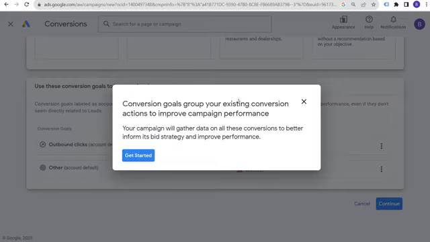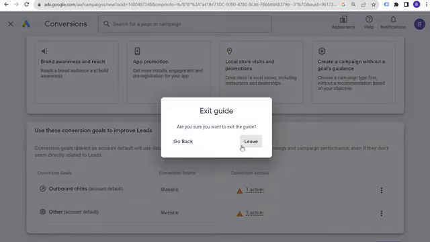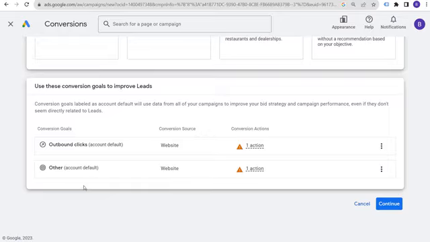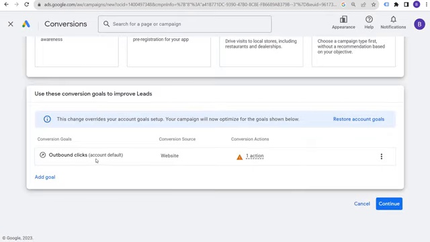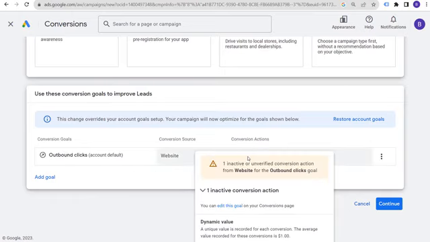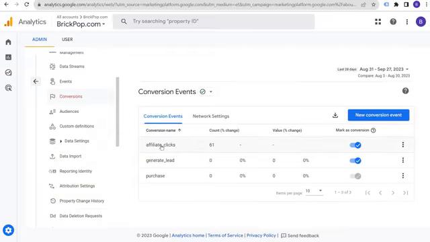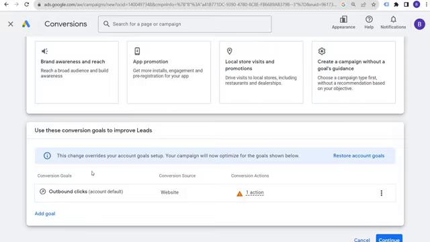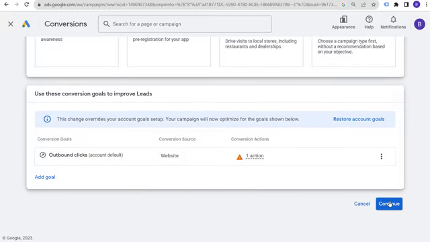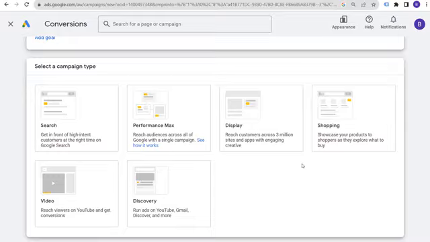So conversion goals, group your existing. We're not going to do this. Yeah, we'll leave the guide. So what we're going to do is this one here, we're going to remove our other goal, and we're just going to use our outbound clicks goal. So this will be the one thing that we're optimizing for. Now it's saying it's inactive because we haven't driven any yet, but once we start driving them, it'll start counting these as a conversion. As long as you're seeing conversions in Google Analytics and this is tracking properly, you shouldn't have any issues with how it's tracking within your Google Ads account. So we're going to click on continue, and we're going to keep going on with our campaign.